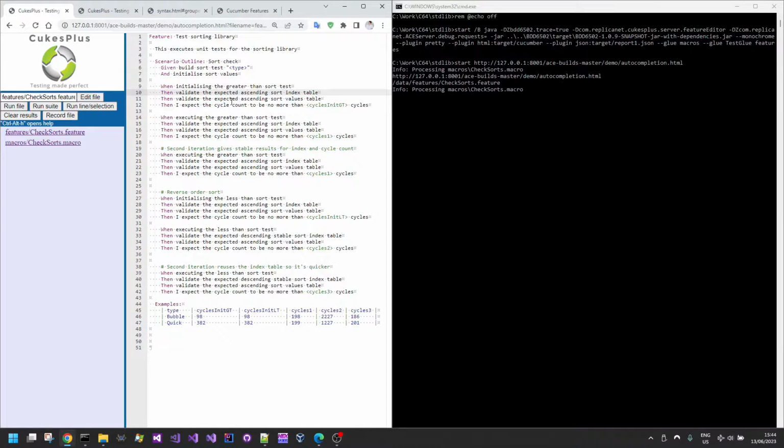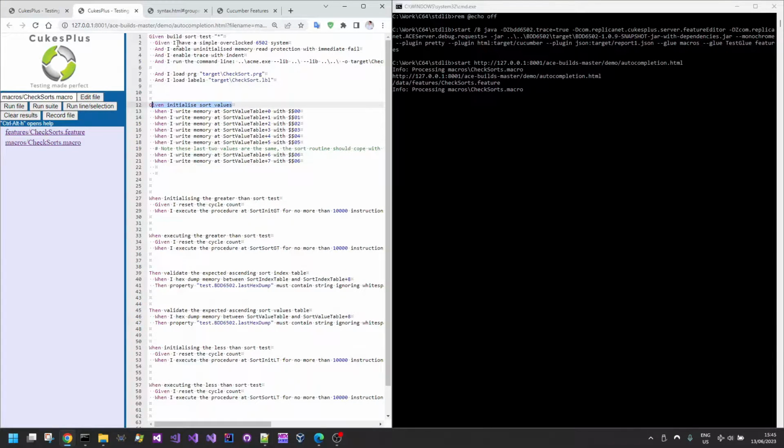When this feature file is executed, what it does is that it builds some of the code first. When it's building the code, for example, it uses build, sort, test, and then it passes through a type. This type comes from the examples table, from the type column, and it either chooses bubble or quicksort as it's executing this scenario outline. So the type comes through to the macro here. Build, sort, test has a standard parameter.